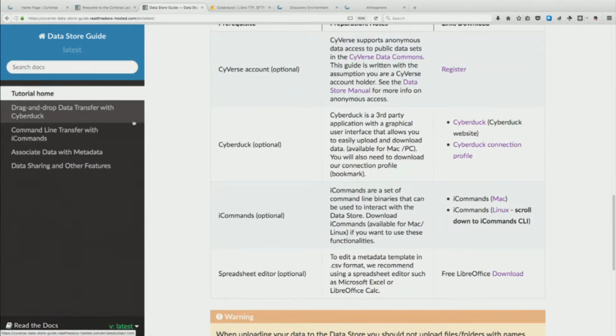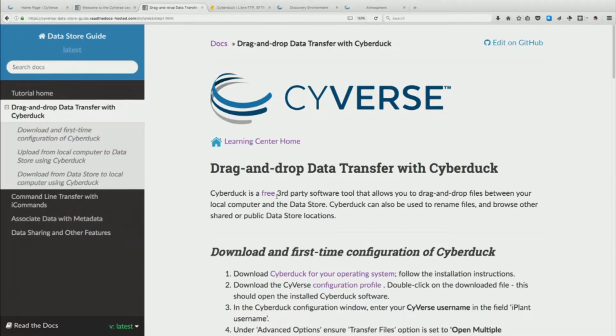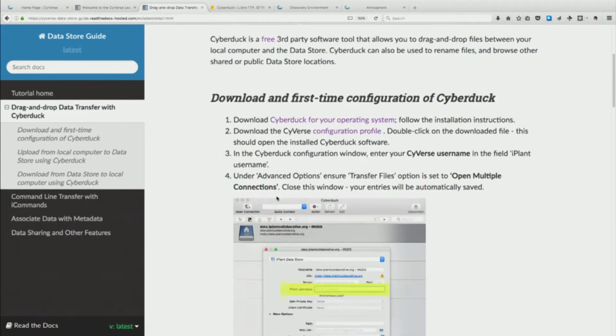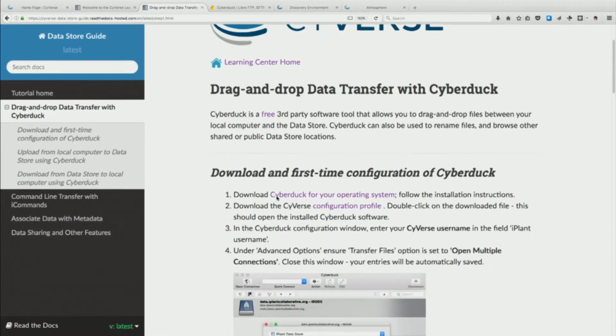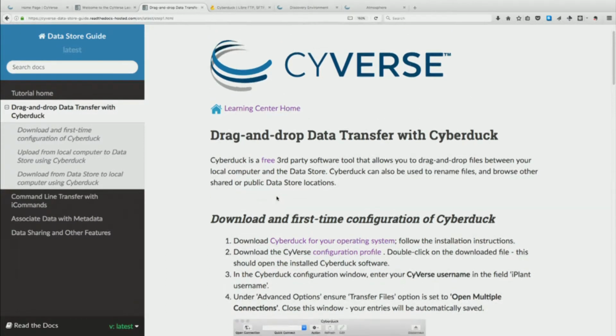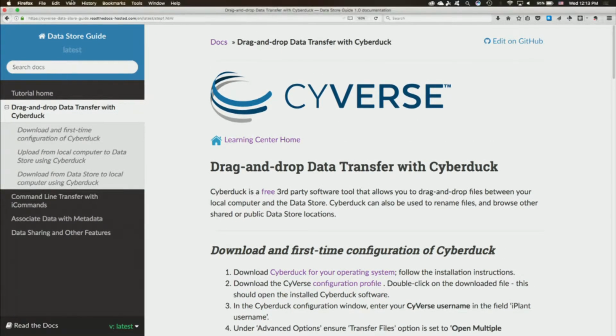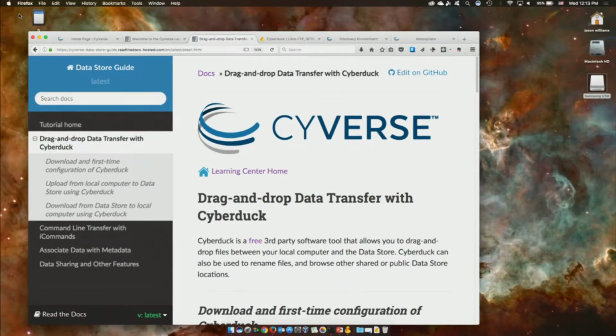So when you're ready to do this on your own, perhaps, go ahead to this section on drag and drop data transfer with CyberDuck. It'll take you through setting this up, and literally within 5 minutes or less from download to setup, you should be able to configure yourself to connect to the CyVerse data store. Once you're connected, it looks something like this.